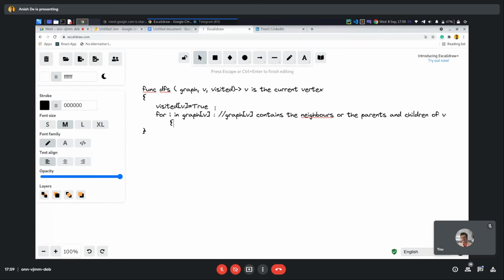So we will again check here whether the vertex I is visited or not. If visited I equals false, then we will visit this node. We will call the function DFS with the adjacency list, the current vertex I, and the visited array. Basically, this is the full function. It is as easy as this.